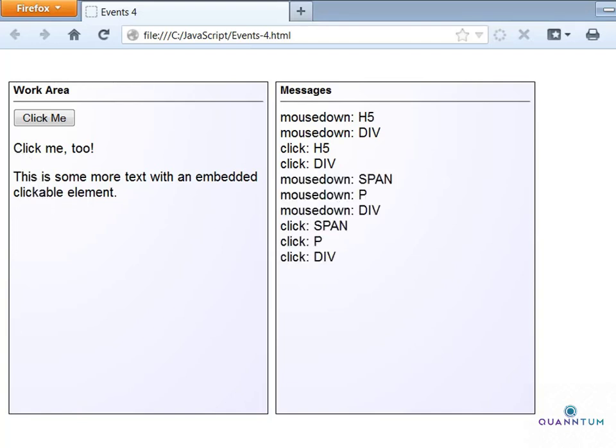If we click on something embedded deeper in the DOM, we see that the mouse down and click events do bubble up the DOM. All the mouse down events are processed before any of the click events are processed. This is important to know. Suppose we attach some processing to a mouse down event of the work area div that disabled our button. The mouse down event would fire for the button, then it would fire for the work area div. If we disabled the button in the mouse down event handler, the button click event will never fire. It will always be disabled.